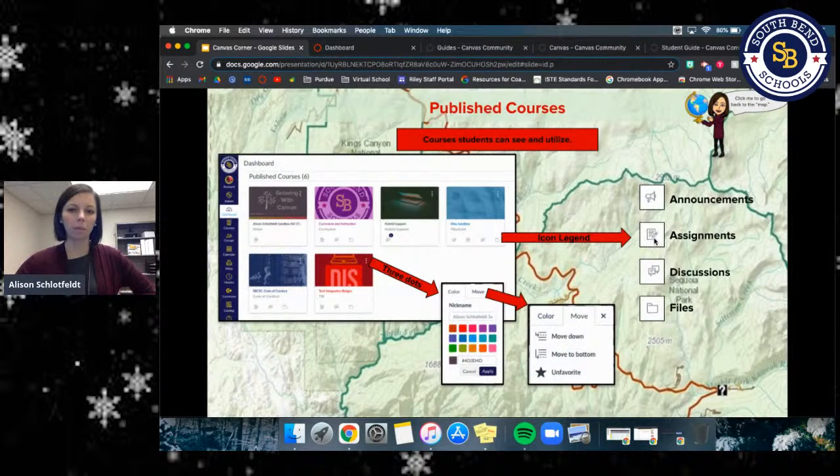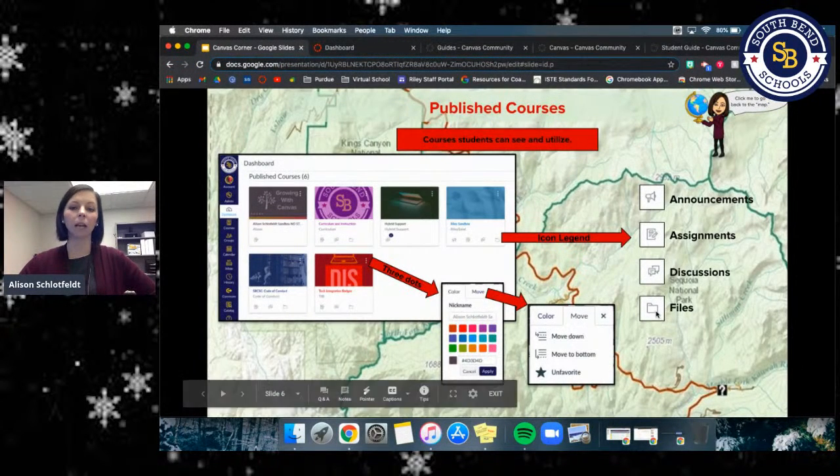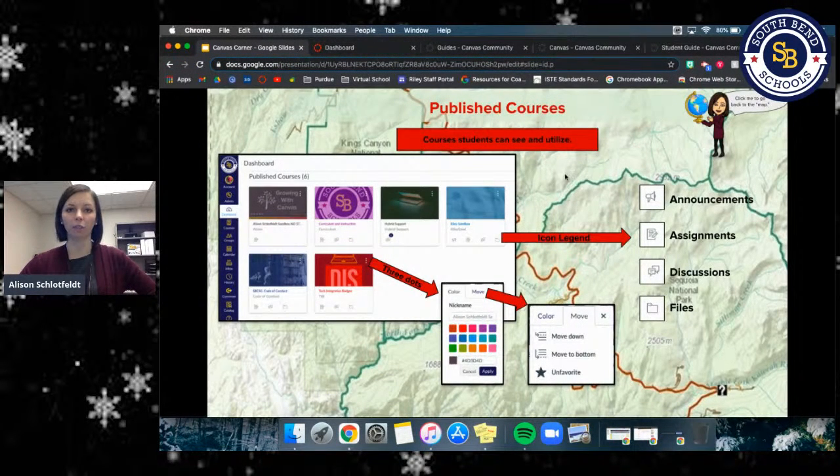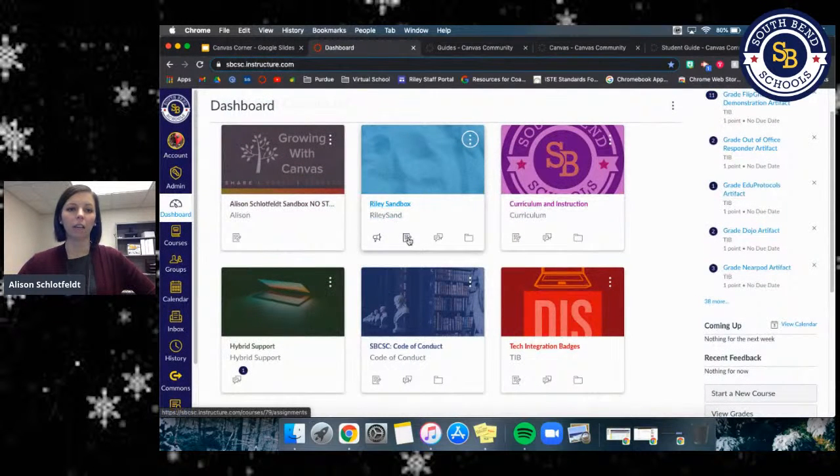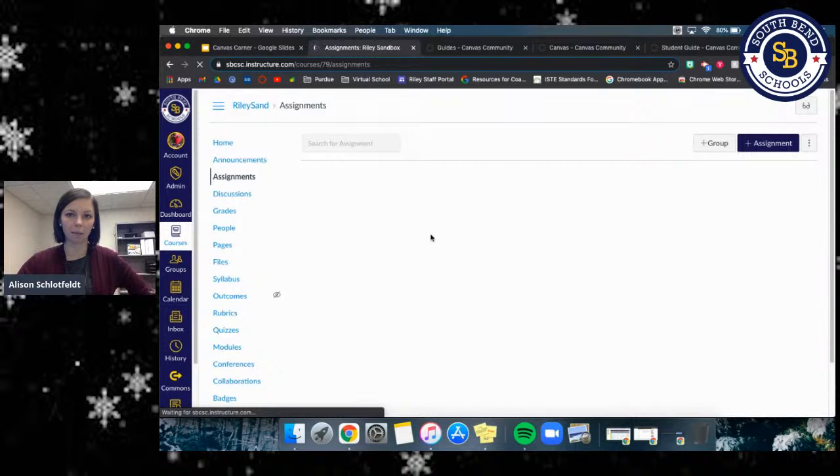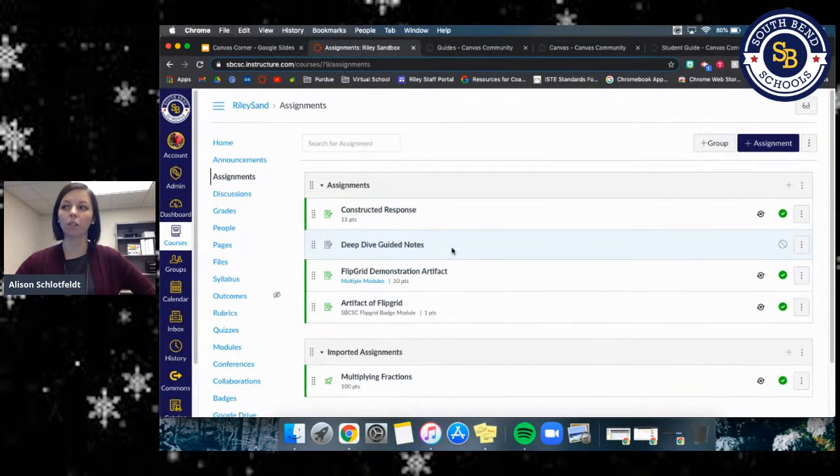The little piece of paper with a pencil are your assignments. The little bubbles are discussions. And the little file folder is your files. So with that, if you click on it, they will take you directly to those spots. So if I click on, let's say I click on assignments, it will take me directly to my assignments page within that course. So just little shortcuts for you.